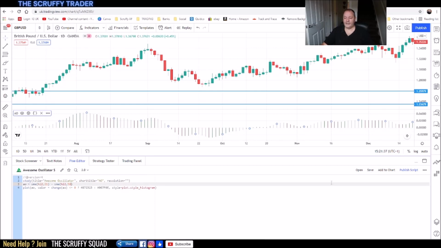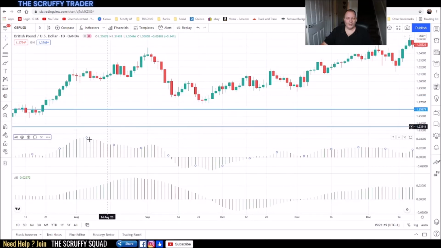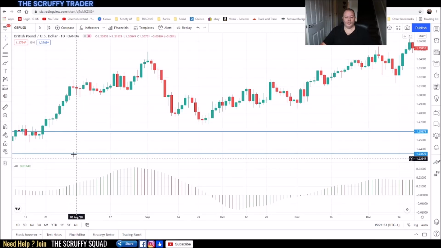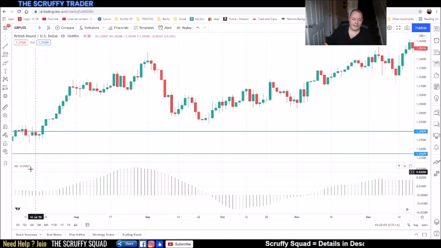Okay, so we save that, and then we're going to add it to the chart. There we go. So we can get rid of this script now. So we'll just minimize that away. We don't need the top one anymore because that's the old one. What we're left with is the new awesome oscillator, but it looks a bit wishy-washy. It's not very good. So how do we change that?